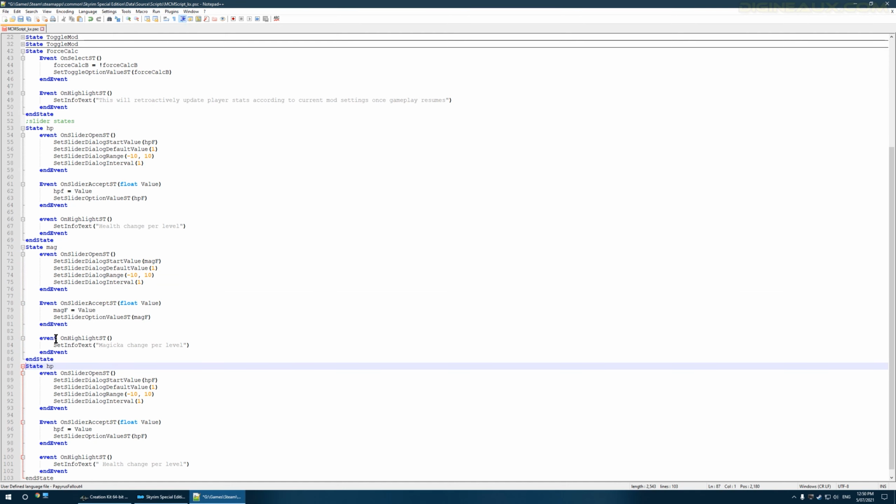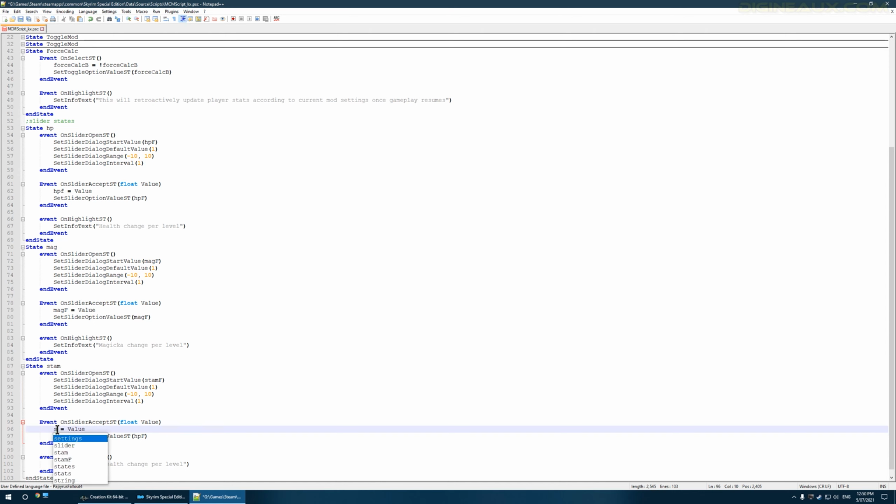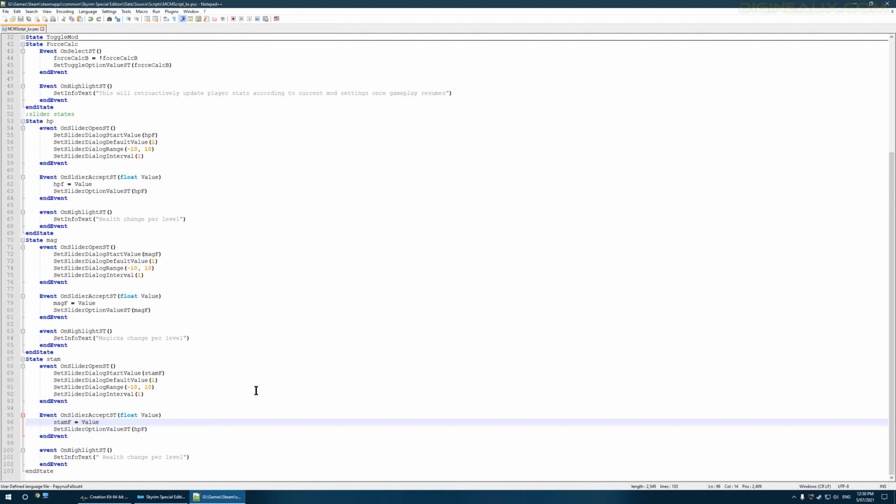We want to do stamina, last but not least. Change that over to stam F. Now if you're in the normal editor, I'm not sure if it'll let you do Control D to duplicate a line or Control C, Control V to copy paste. So you might have to just write all this out manually, which is fine, it'll just take you a little longer.